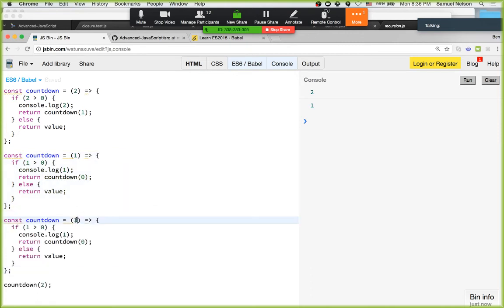All right, but this time it's a 0. So it's going to come down to here, and it's going to say, is 0 greater than 0? No, that is false. So then it comes down here, and it says, else, return value. And so value is 0. So this function then exits and returns a 0.